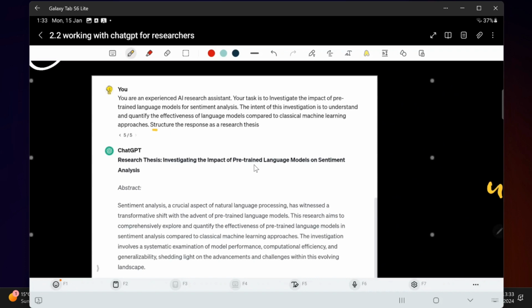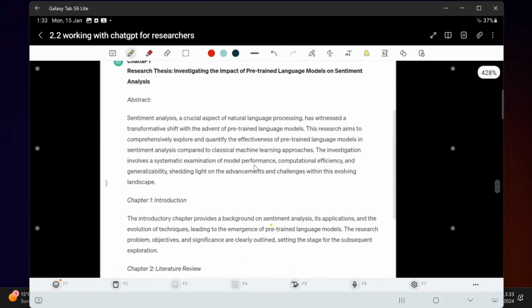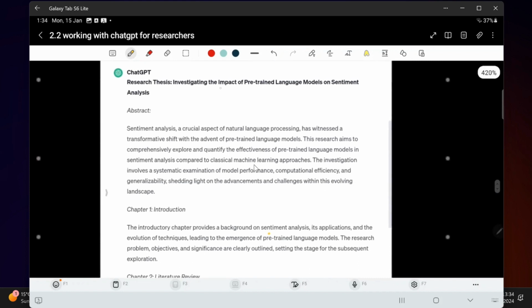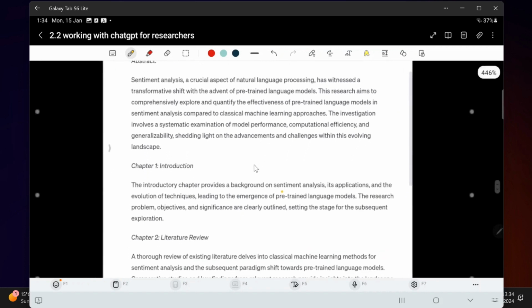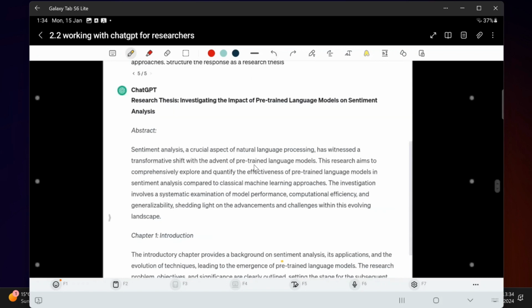I'll just zoom the screen a bit so that you can see it clearly. So the difference that we specified here is the structure. Structure the response as a research thesis. Just by providing this instruction relating to the structure for the model, what we get is the output in the form of a research thesis. You see, research thesis investigating the impact of pre-trained language models on sentiment analysis, and we get it in the form of a clear thesis structure. So you see how effective we can make our prompts just by taking care of these little ingredients, right?